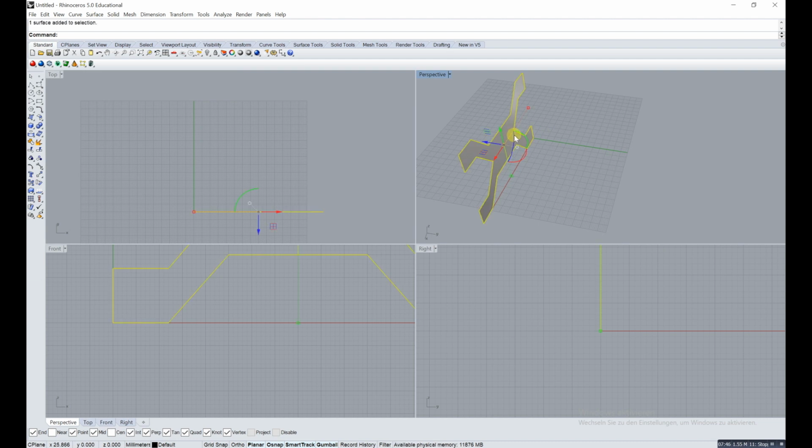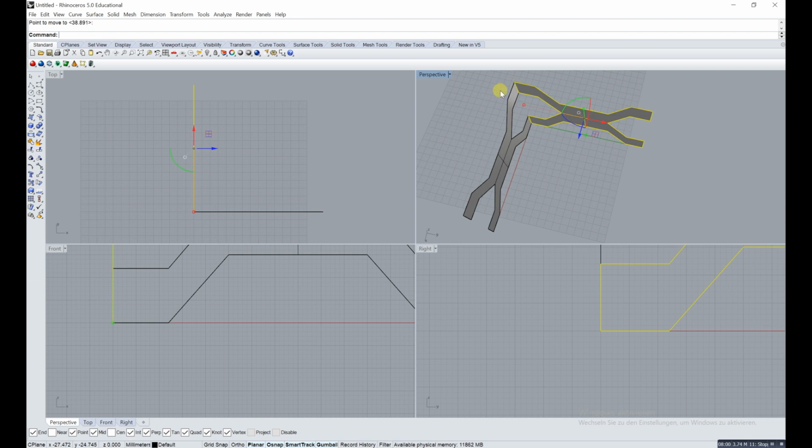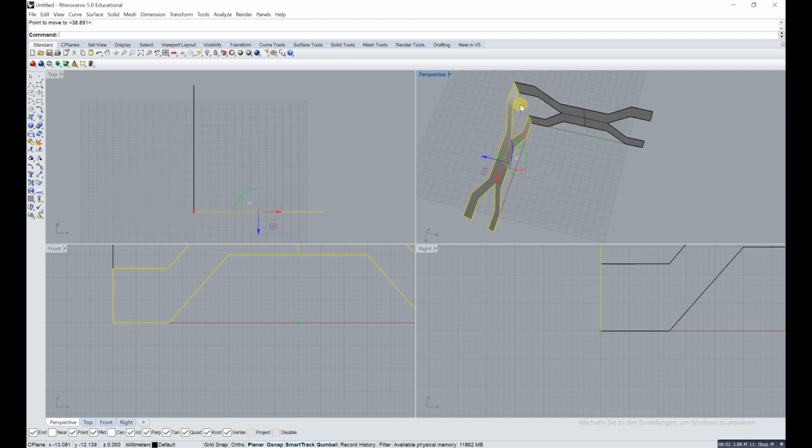And now just copying the piece 3 times and bring it to the sides. Rotate it for 90 degrees. Use move and move it to the end. You also can use move straight away in here. And do it for this one also.